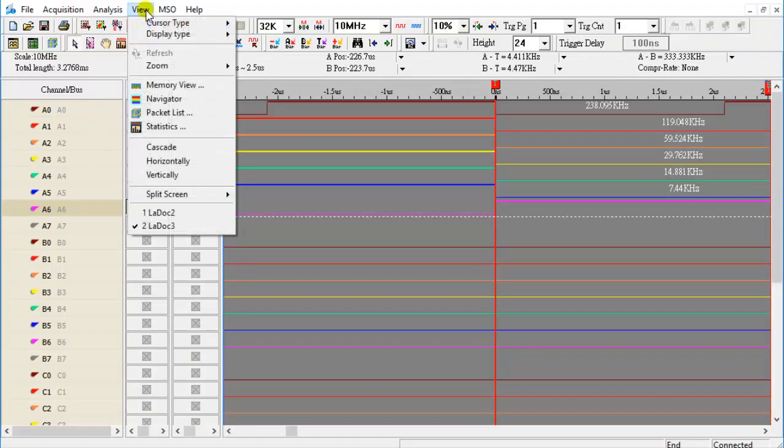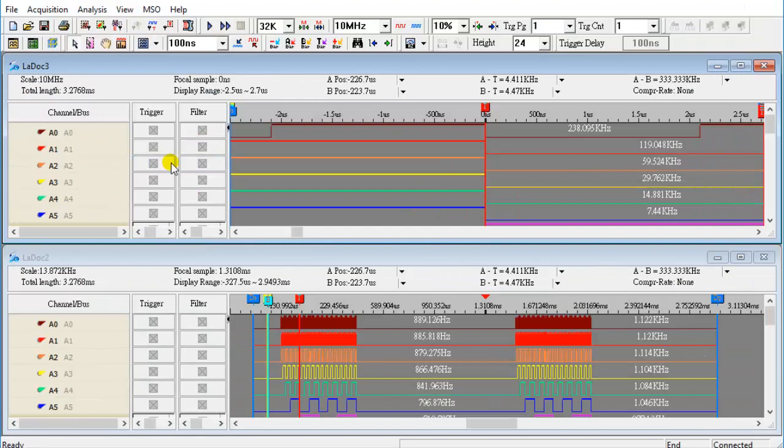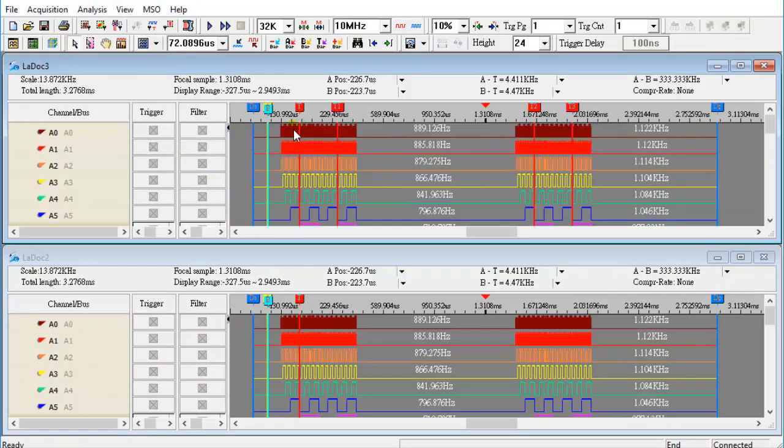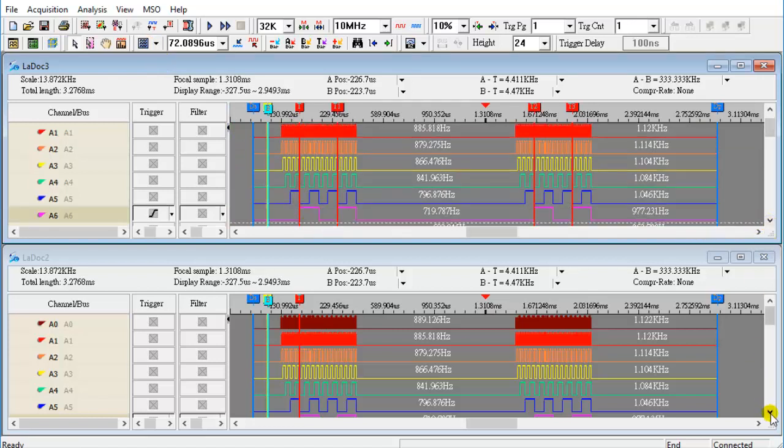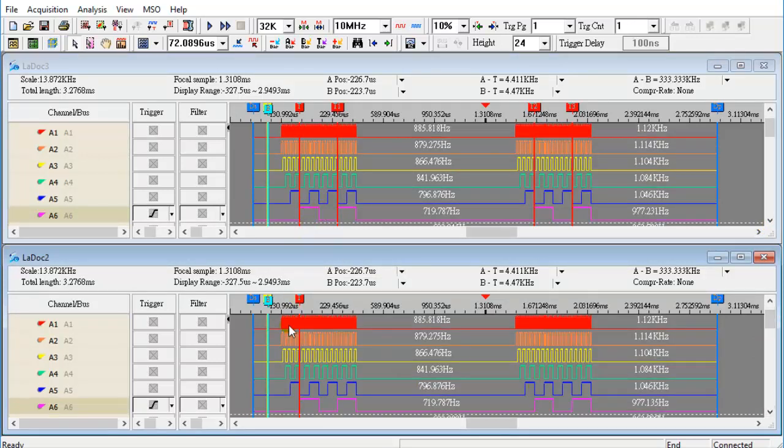Click on the top of the toolbar View. From the drop-down menu, click on Horizontal. Click the Show All Data icon. If multi-triggering is enabled, all trigger positions are marked.